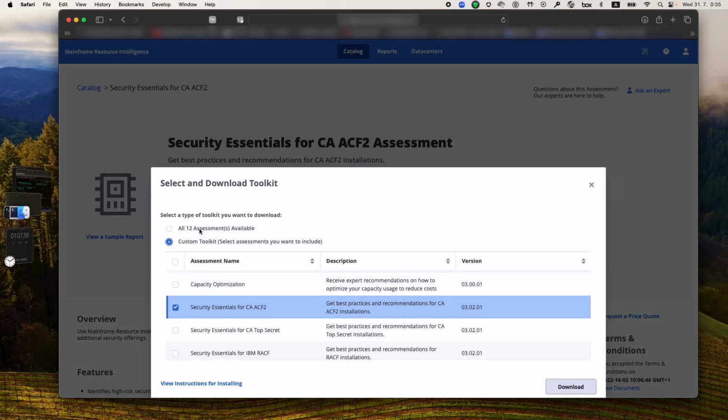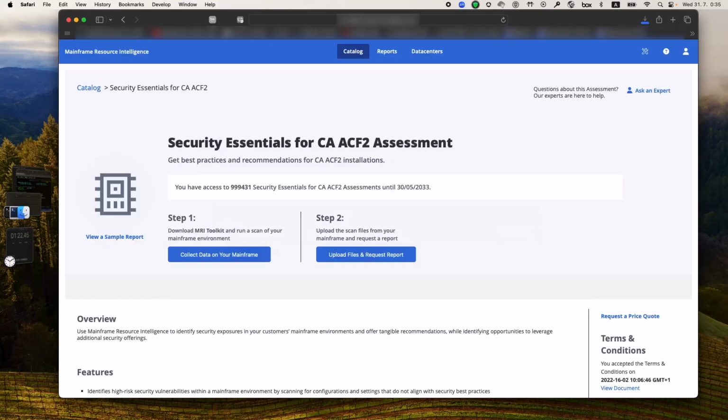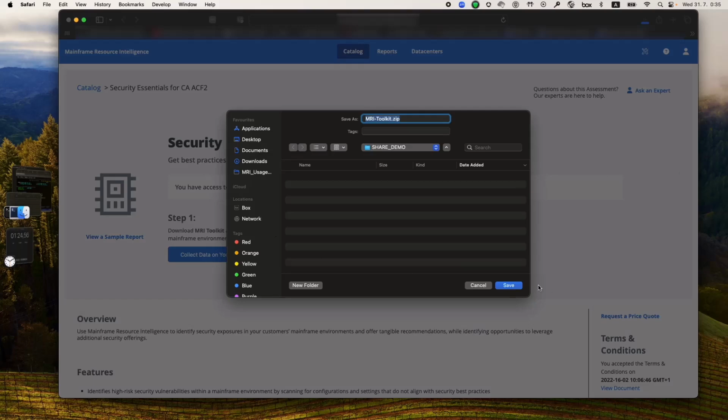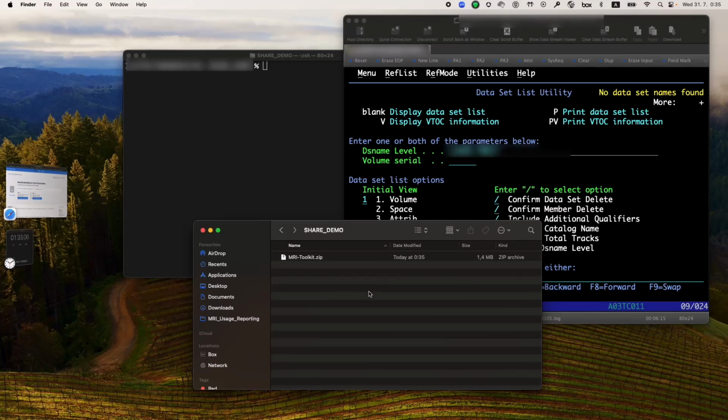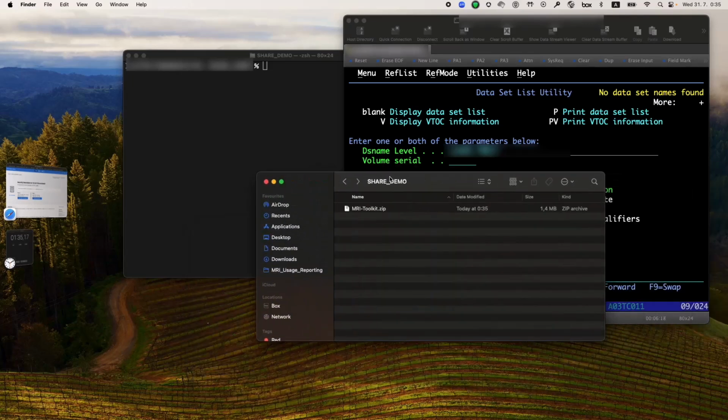Now, you can download all of the 12 assessments. For example, I could have downloaded all 12 of them, but actually I'm just demoing ACF2, the best practices for ACF2, so I only need that one. Zip file, that one scanner, and that's it. We have it downloaded. You see that in this folder here.